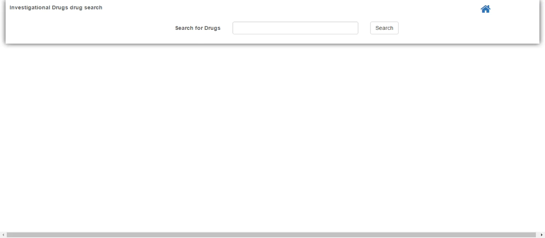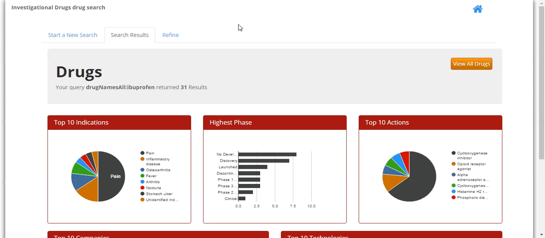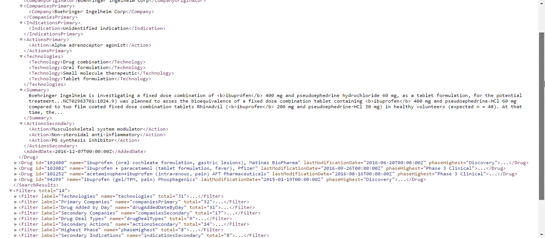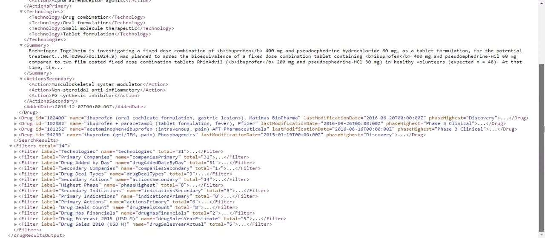On the Investigational Drugs Drug Search webpage, you just need to enter a simple query. In this case, ibuprofen. Once this loads, you can see this returned 31 results and contains various subsets of data. This data comes from passing the Get Drug Results operation of the Investigational Drugs API.